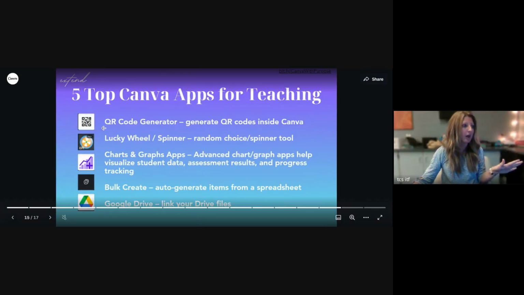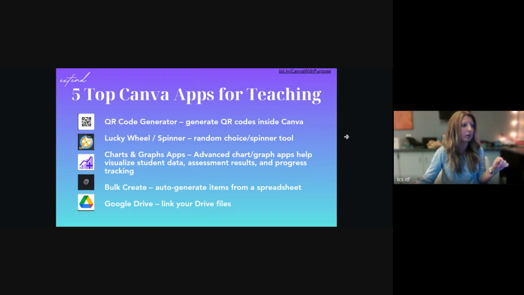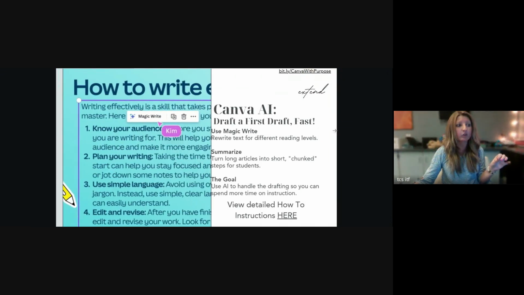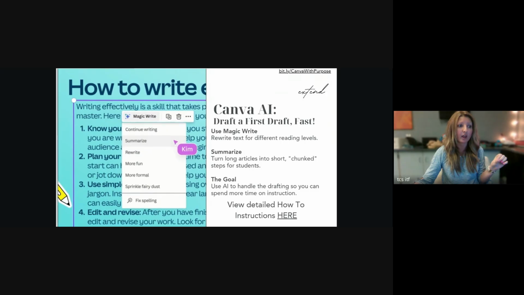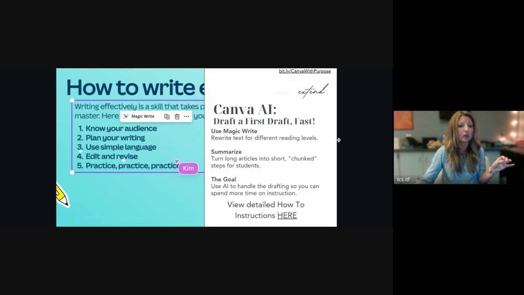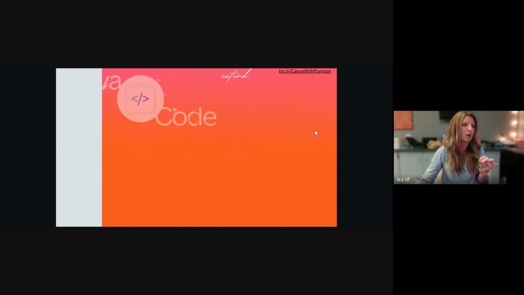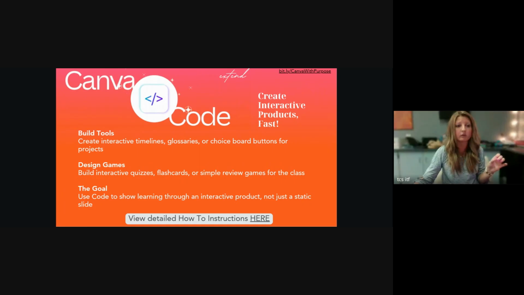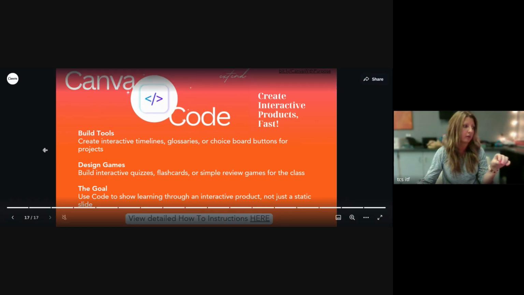So some Canva apps for teaching that are really cool. The Lucky Wheel, I think, is fun. Canva AI, there's a lot of really good AI features in there now for assisting with writing and things like that. And then also Canva Code is a really fun way for students to have some different interactive project options that they could create. And it actually will show them the code it generated versus the actual product so they can see how that worked together. And I linked more instructions down there.